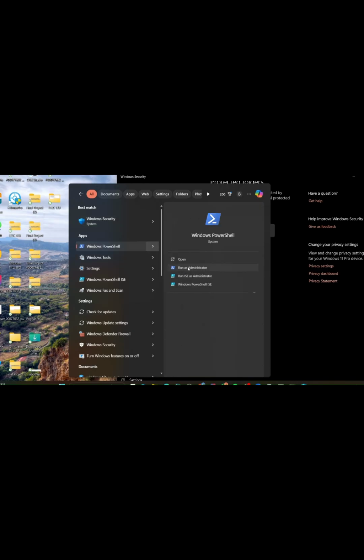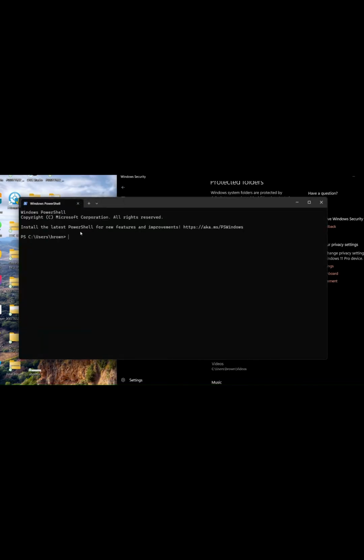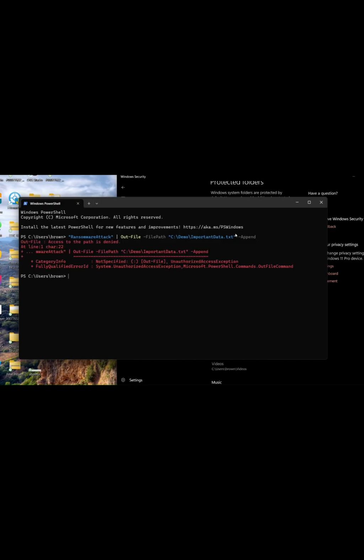And as you could see here, access to the path was denied due to the fact it's in the protected folder. Now in the right hand corner, you would see unauthorized changes blocked, Controlled Folder Access blocked PowerShell. To make changes, click to see settings.